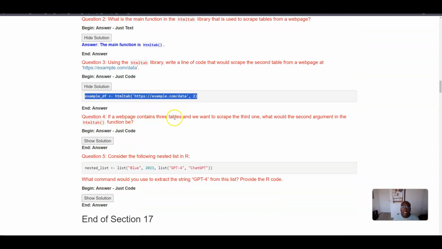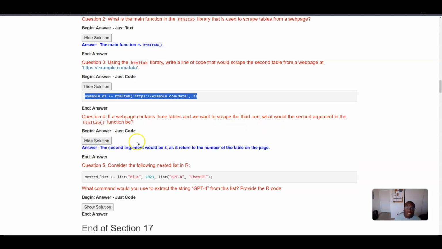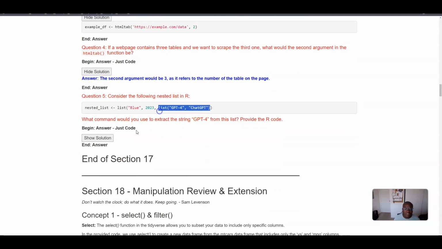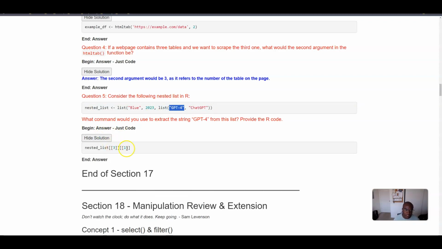If a web page contains 3 tables and we want to scrape the third one, what would the second argument be? It should be 3. And then here you can see that this is a list, and you want to gain access to GPT-4. It should be bracket 3 bracket 1 of the nested list, so that you gain access to the third element, and the first element of that third element. So bracket 3 bracket 1.